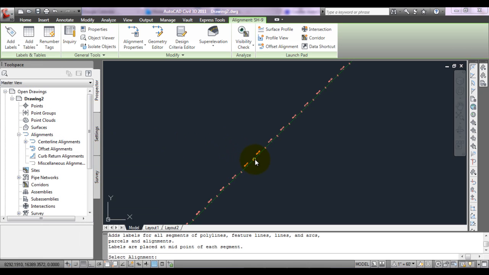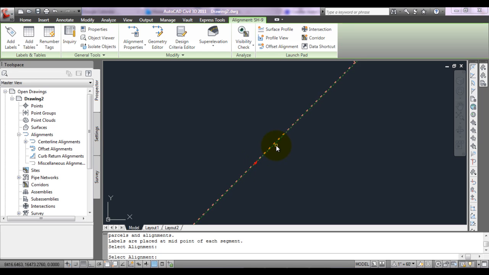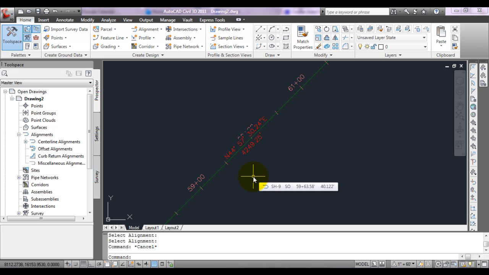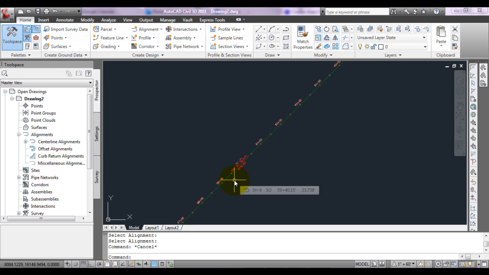It wants us to select the alignment, so we select our alignment, and it's automatically done. And if you want to zoom in, you can see the bearing and distance has been labeled, and you can check that to your construction plan to see if that is accurate, if it's correct.